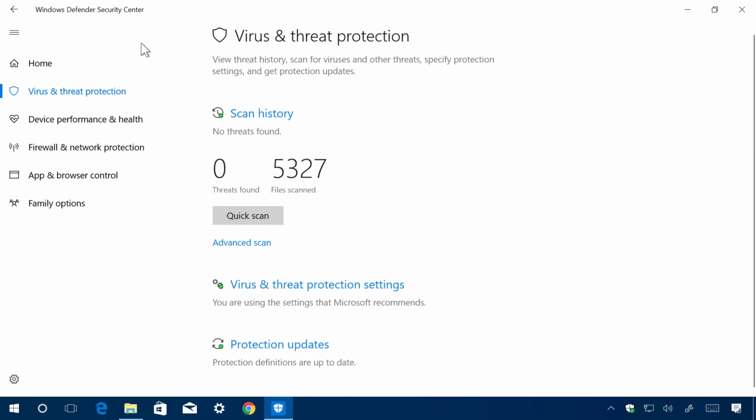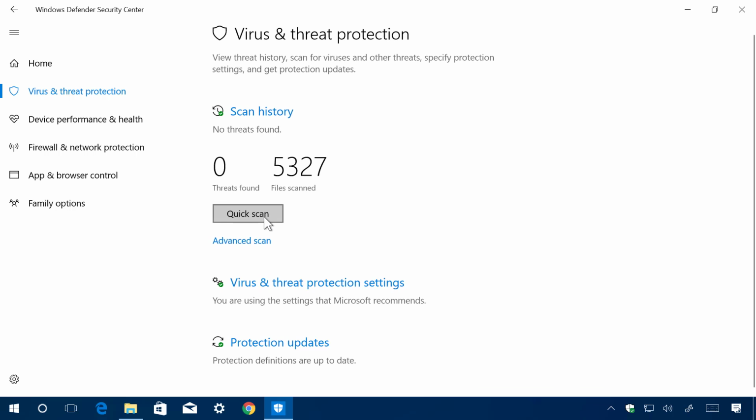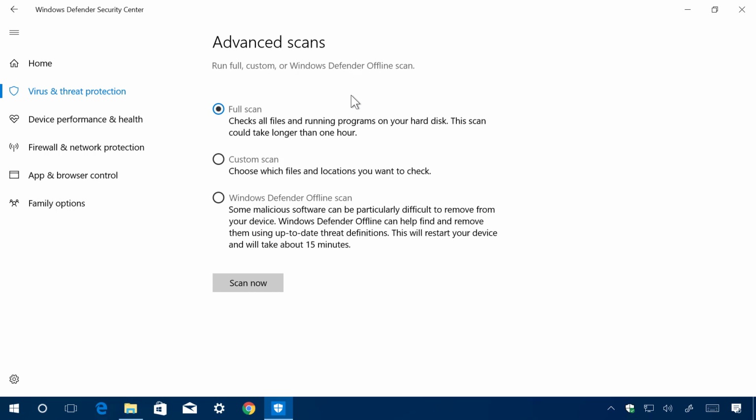You can always go back, and from here you can start a quick scan or click the advanced scan, which will allow you to not only do a full scan of your computer for viruses and other malware, but you can also customize a custom scan, or you can even use the Windows Defender offline scan, which is going to help you to get rid of difficult malicious software that might be infected on your computer, and the antivirus cannot remove if you're logged in on your computer.